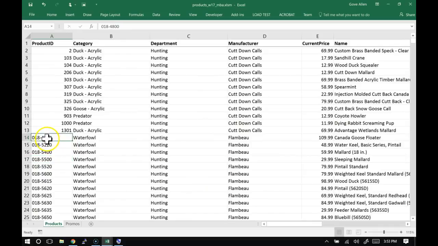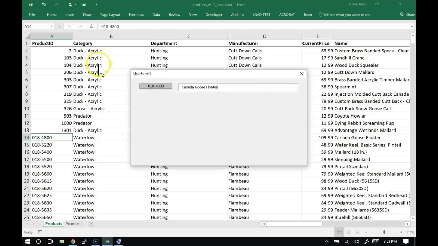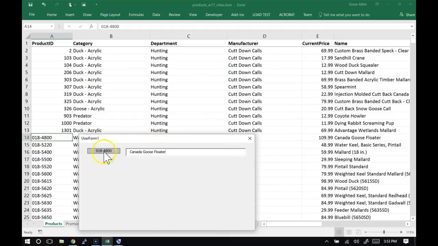So I'm going to come to this first one, row 14. It's called the Canada Goose Floater. I think that's some kind of duck decoy or goose decoy. Now if I run that form, yep, there's the Canada Goose Floater. And that's the number, 18-4800. So far so good, we're seeing this okay?